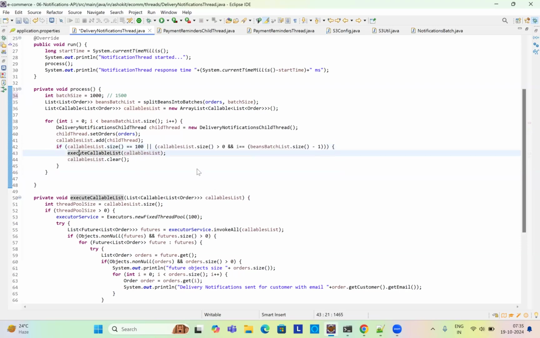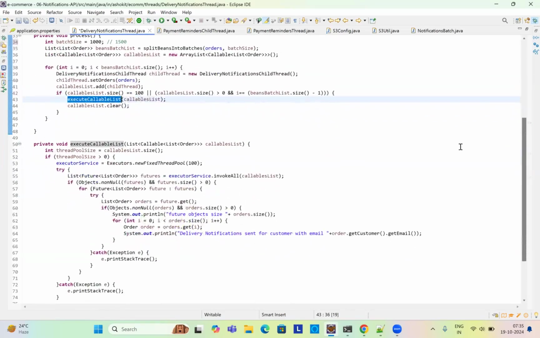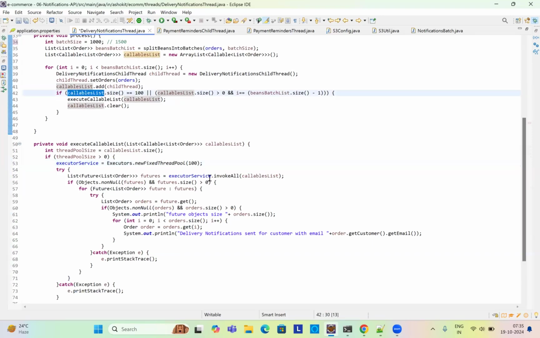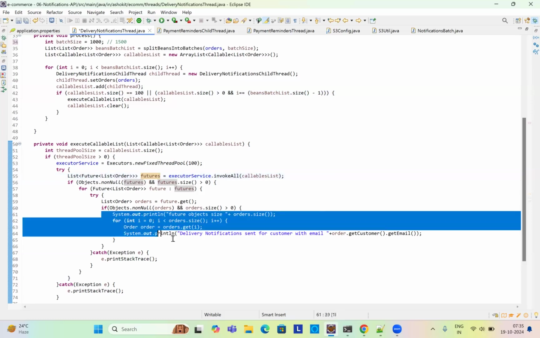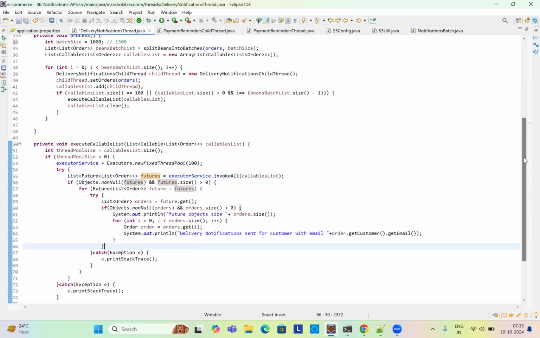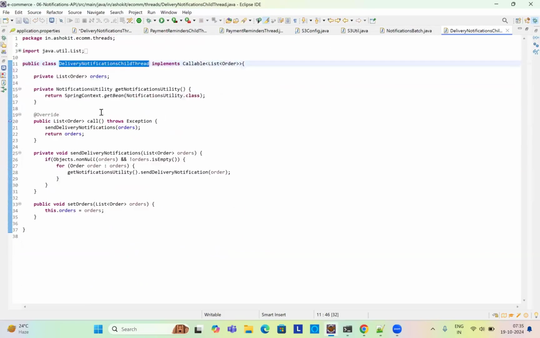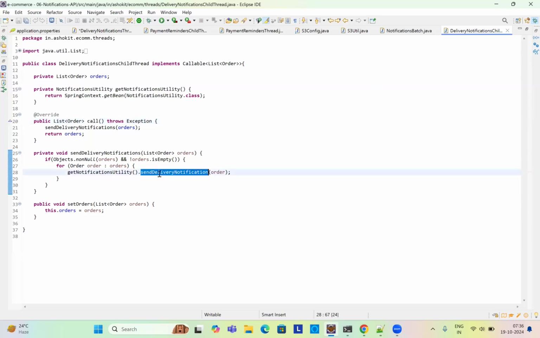Next, here the executable callable list. I am creating a thread pool of size 100, and I'm invoking all the callables I prepared here. Then I'm getting the results from all the executors, meaning future objects, so I'm printing the details here. Now I'm going to the child thread. What I'm doing inside the child thread: the send delivery notification method is called inside the call method. I've created one utility class and send delivery notification here.